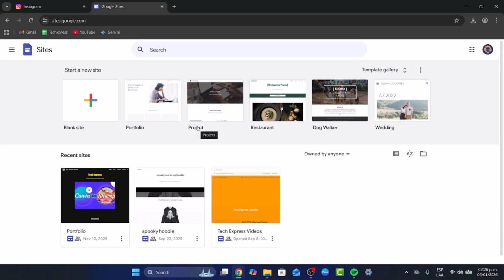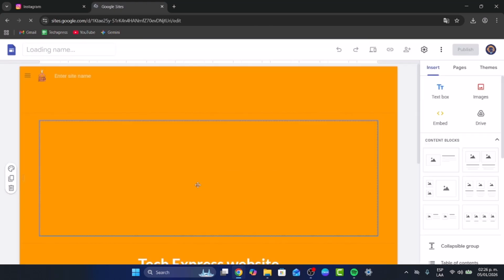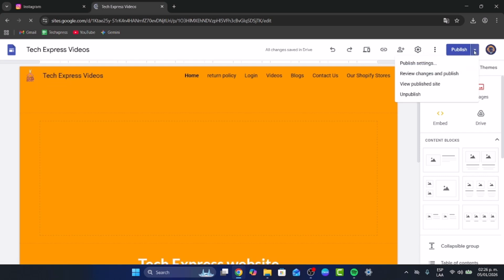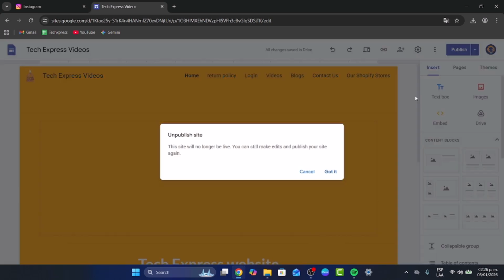The first thing, of course, is to unpublish. If you want to keep the file but stop people from visiting the linked website, you just need to unpublish it. At the top right, you can click the small down arrow next to the blue publish button. Let's say this is the website I no longer want to see. Click the small down arrow next to the published element, and select the option that says unpublish, so your site will no longer be available.